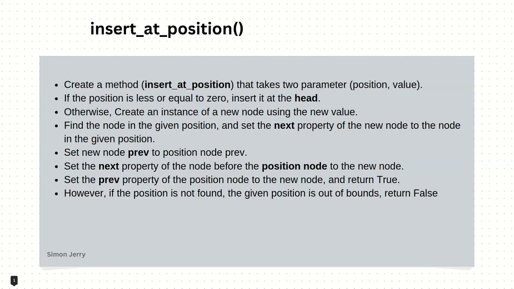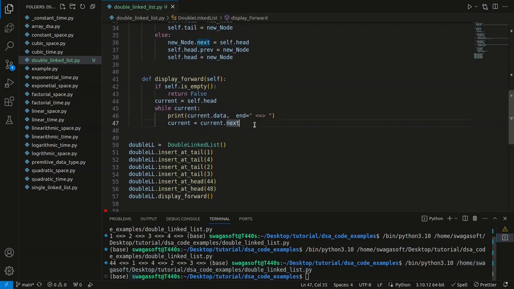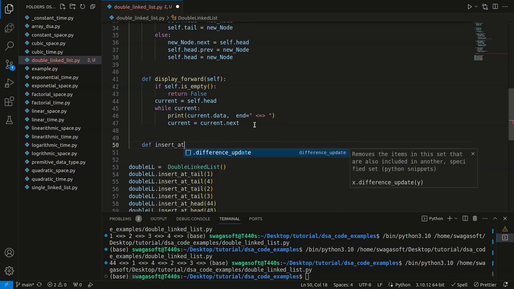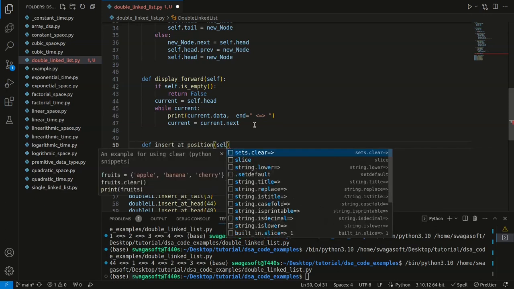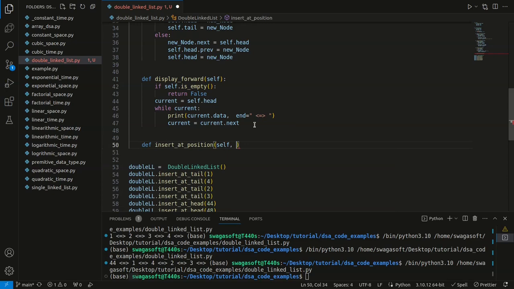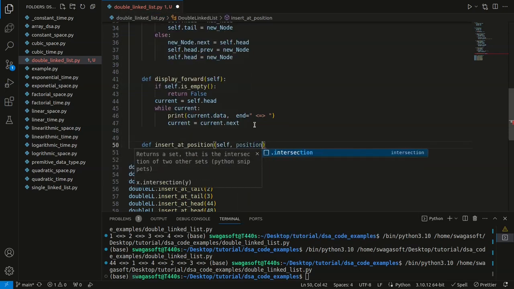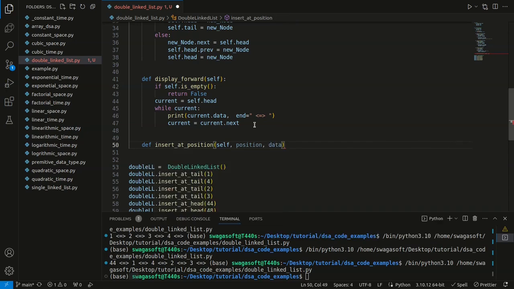Guys, the next method we want to implement is insert at a position. So let us read the pseudocode. It says create a method insert at position that takes two parameters, the position and the value. Okay, let us create that quickly. So insert at position. This is going to take self as a method of a class, and the position and the value, or we can call it data.